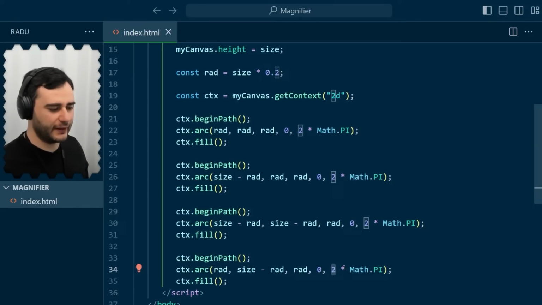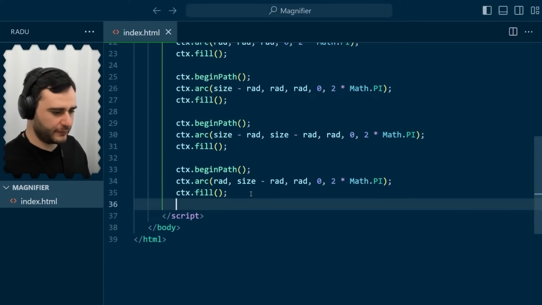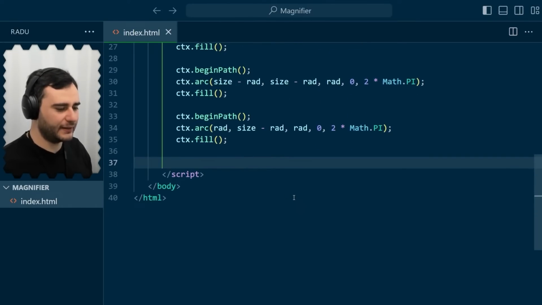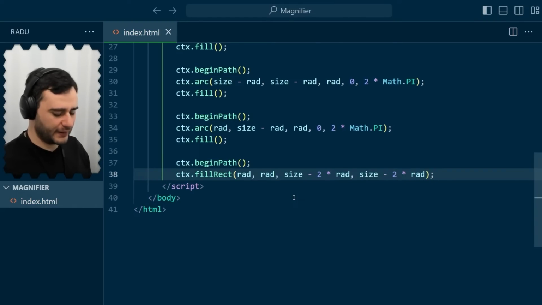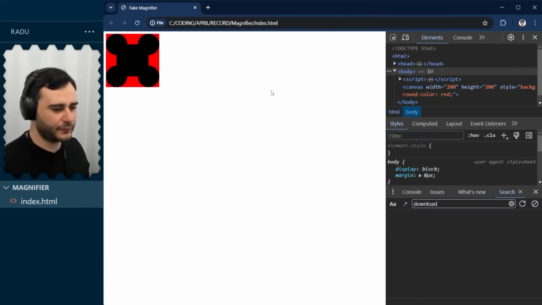We have two here again. And what we'll do is we'll move below all of the circles and let's begin a path and fill a rectangle from top left, so radius, radius, and then the size minus 2 times the radius, both horizontally and vertically. And now if we save and refresh, we are going to get this square appearing here, but we don't want it to be added into this. We want it to cut out part of the circles.